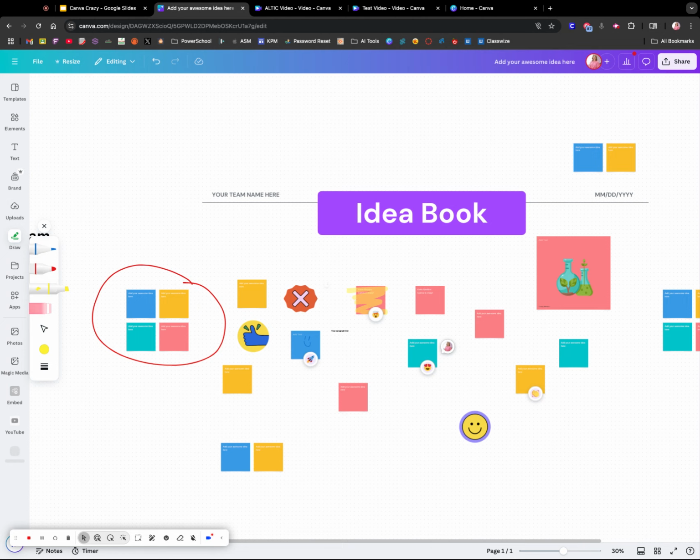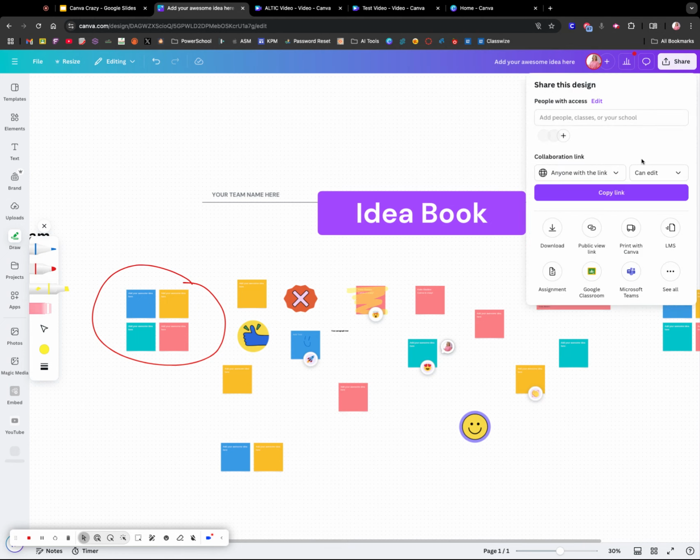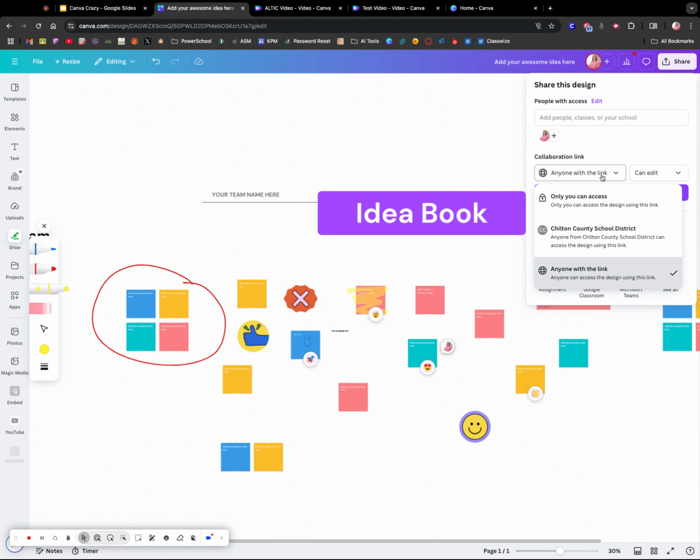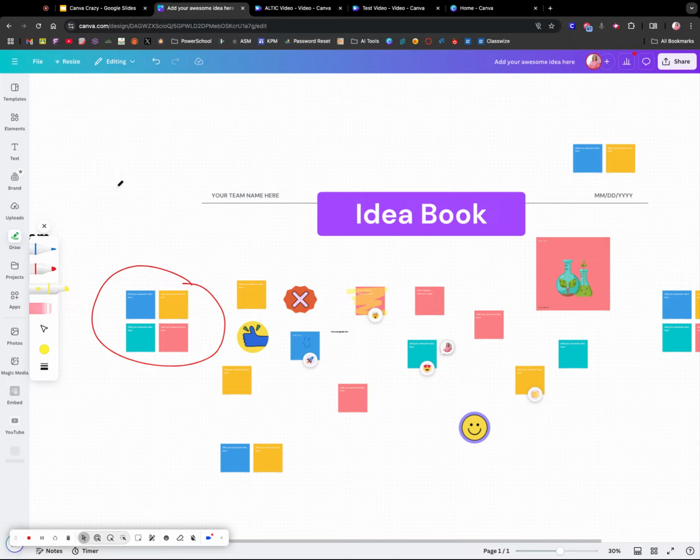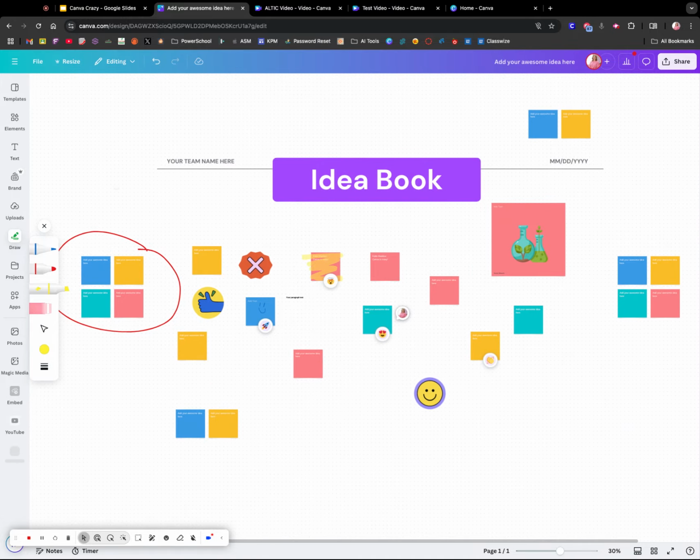Now, please keep in mind that if you are sharing this as a collaborative tool, you want to share that anybody with the link or anybody in your Canva can edit this. This also means that if you're sharing this to students, they have all of these tools on the left side as well. So please keep that in mind. It's not like you can just lock this screen and interact just with this screen.